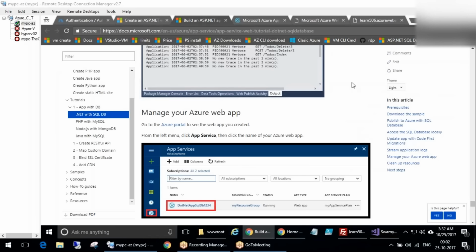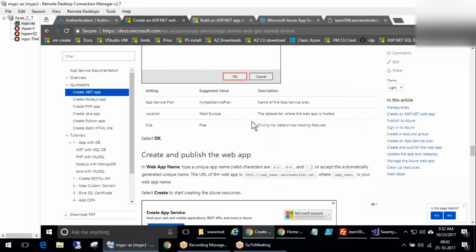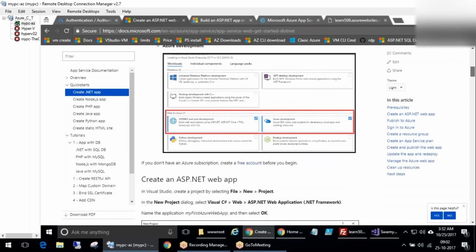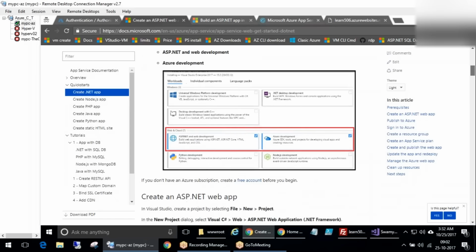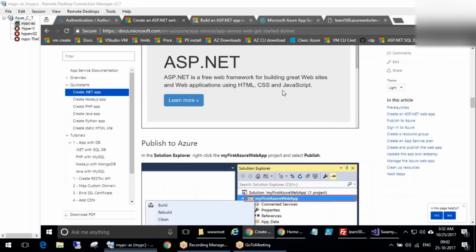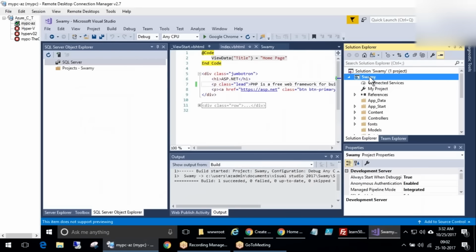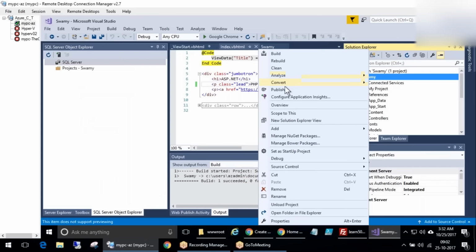Let's see the documentation. What it says, if I'm correct, I was on this ASP.NET page. So we followed all these steps, and we changed a little bit here. Now select your project and click on publish. So I'm just selecting my project and saying publish.